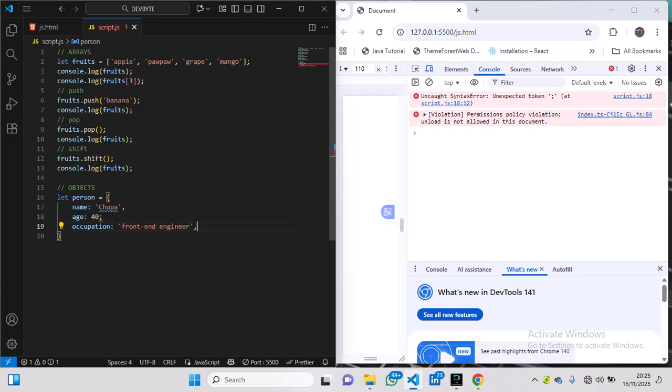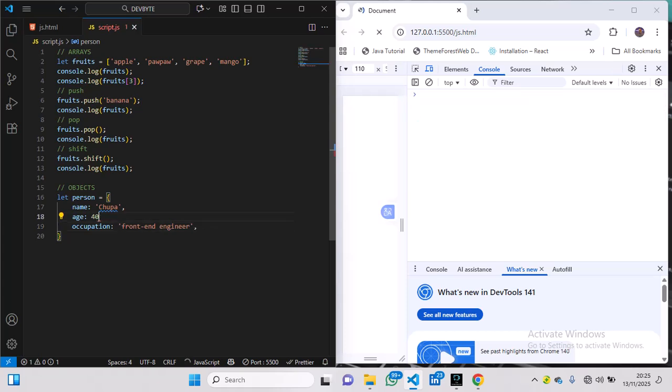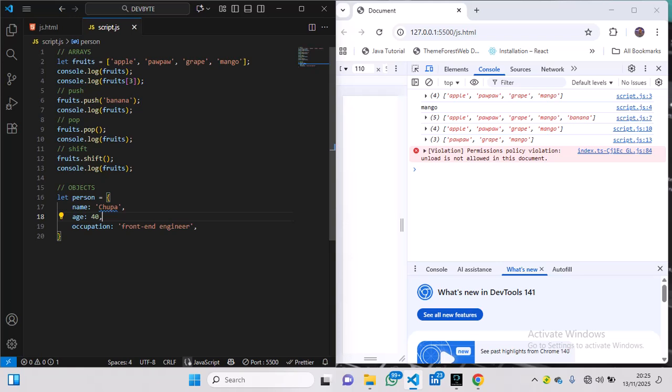Okay, sorry, I can see an error here. This is not supposed to be a semicolon. It's supposed to be a comma. All right. Now, this is what an object looks like. You can see here that in an array, we combine different things together. But when it comes to an object, it's just like storing information about something.